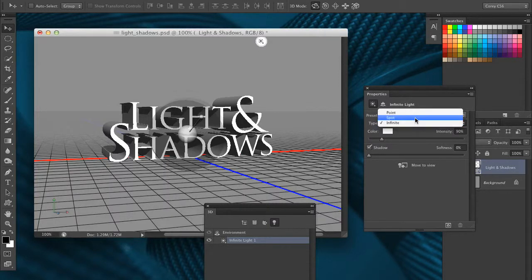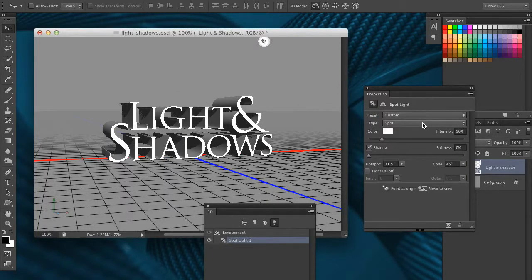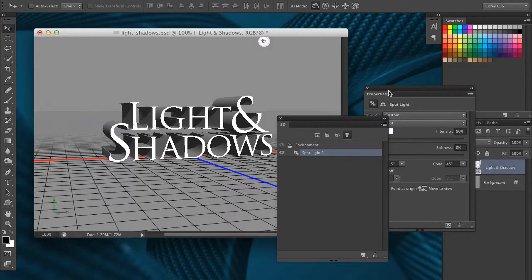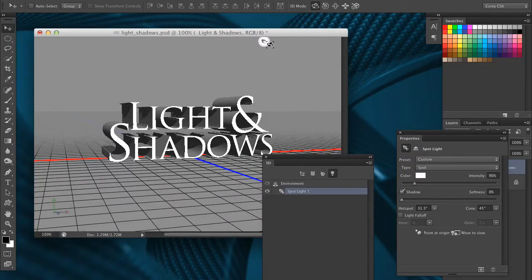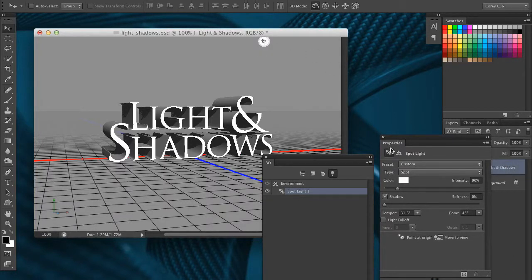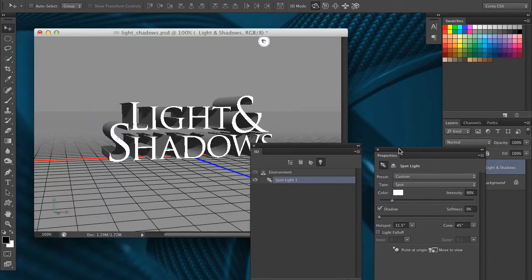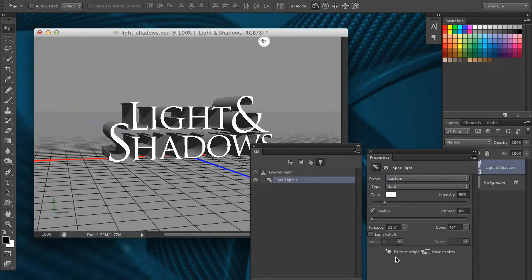The next one is spotlight. And you can change your existing light just by going in this menu and changing it like that. And now we have a spotlight. So now, question is, where is the spotlight? Well, I see this widget right here, which is telling me that the spotlight is somewhere off this way, off view. But here's a cool trick. In that same properties panel, down here at the very bottom, we've got two buttons here. One for point at origin, and then one for move to view.